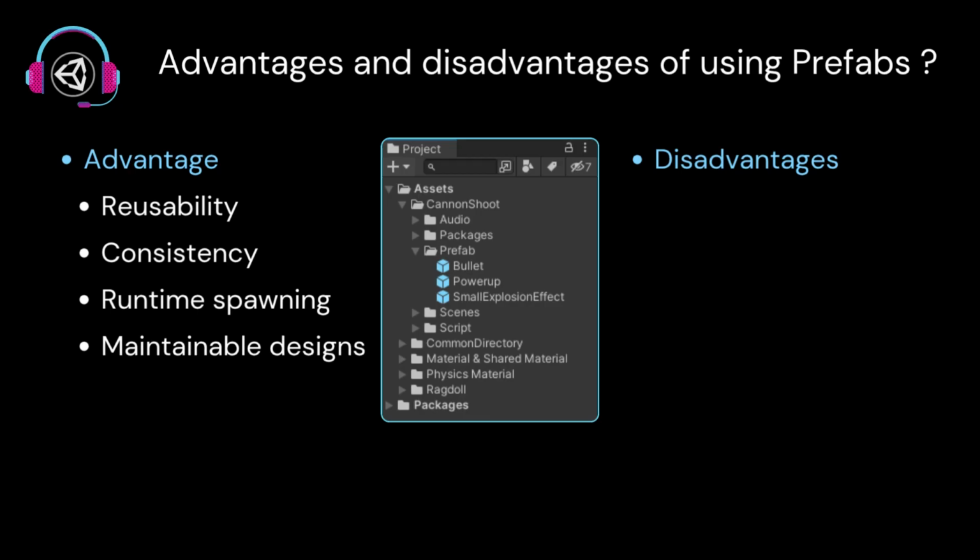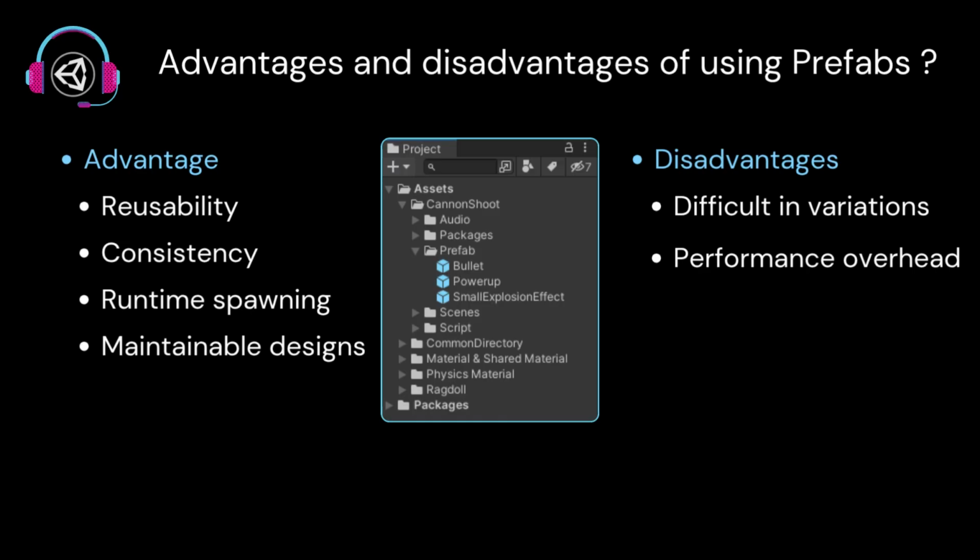Let's talk about some disadvantages that prefabs have. As we know, making changes to the prefab automatically updates all the instances, but overreliance can make it difficult to introduce variation if many instances need slight modification. Another disadvantage is performance overhead. Prefabs can cause performance overhead if misused. Rapidly instantiating and destroying a large number of prefabs frequently will lead to performance issues such as garbage collection spikes. Prefabs should be used wisely. Prefabs are one of Unity's most powerful tools for efficient and scalable game development.